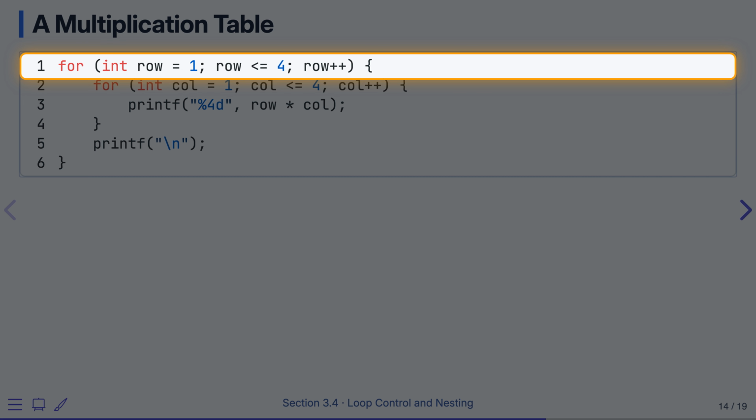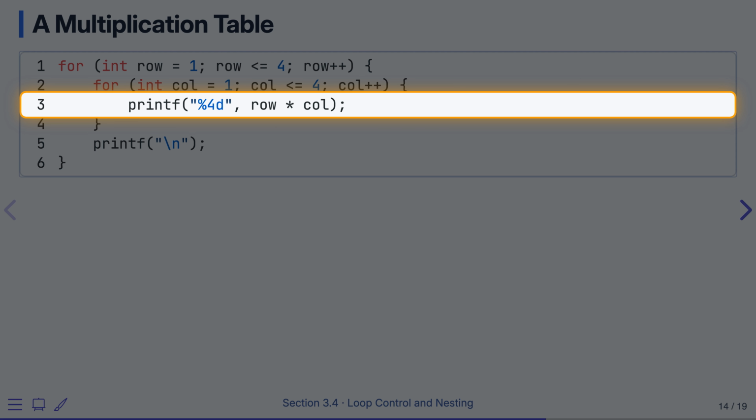Here is the simplest nested loop, a multiplication table. The outer loop controls the rows. For each row, the inner loop prints all 4 columns. It prints row times col. The format %4d prints each number in a field 4 characters wide, which lines the columns up neatly.